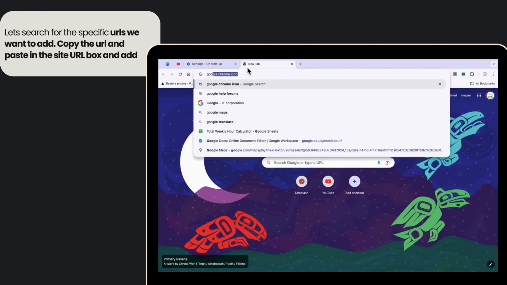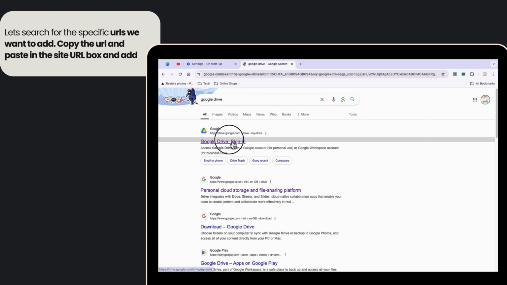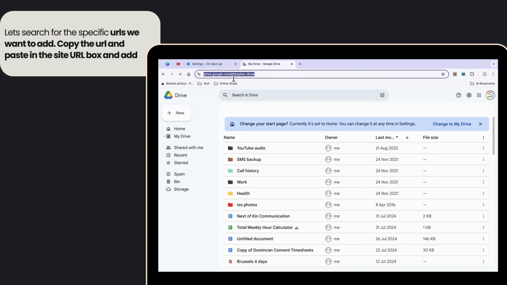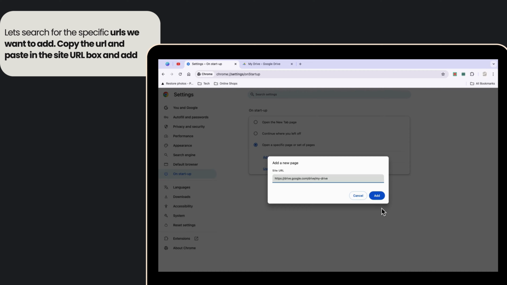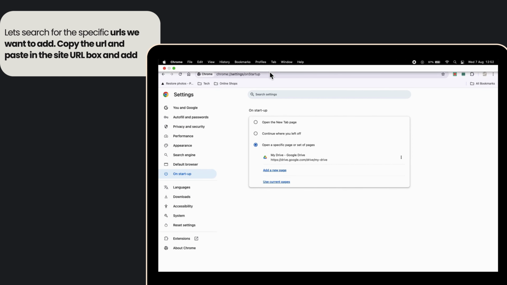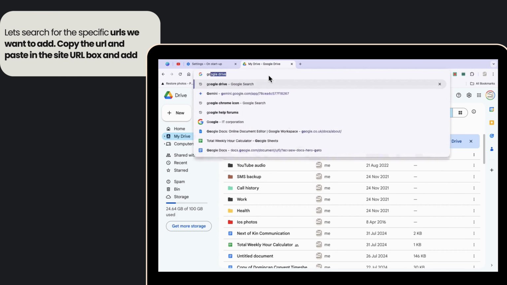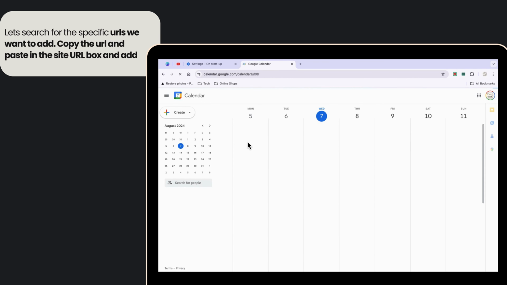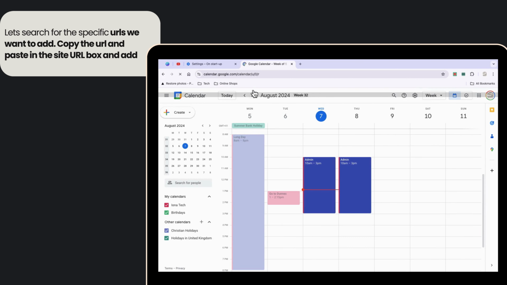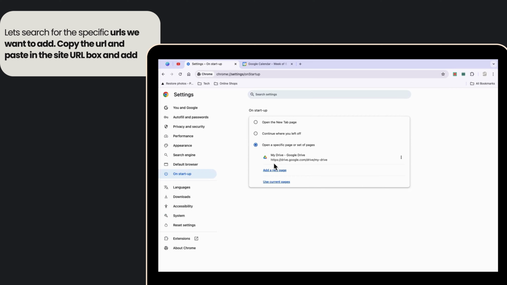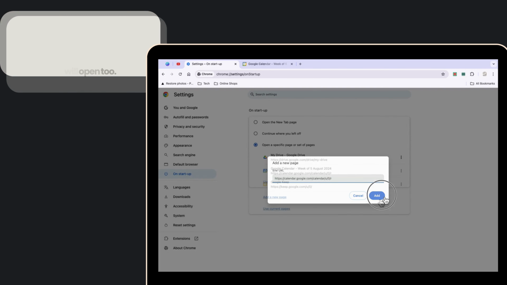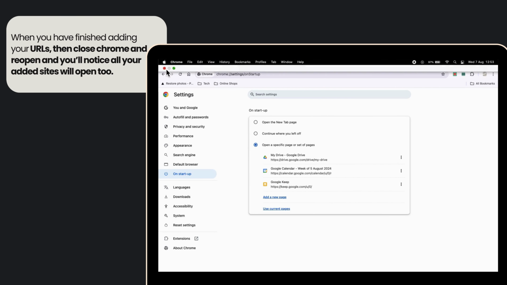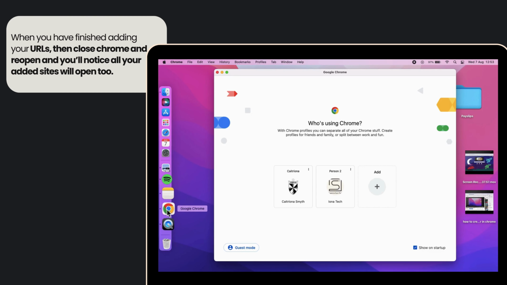Let's search for the specific URLs we want to add, then copy the URL and paste it into the site URL box and click on Add. When you've finished adding your URLs, then close Chrome and reopen, and you'll notice all your added sites will open too. And that's basically it.